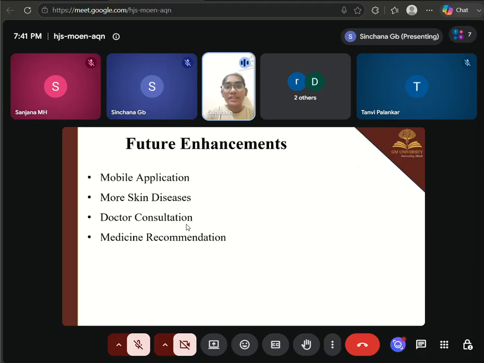I'm continuing with future enhancement. The current AI-based skin disease prediction system is designed to assist users in identifying common skin diseases using artificial intelligence. Although the system provides accurate predictions and useful health information, there is significant scope for improvement. Future enhancements can make the application more intelligent, reliable, and beneficial for both patients and healthcare professionals.